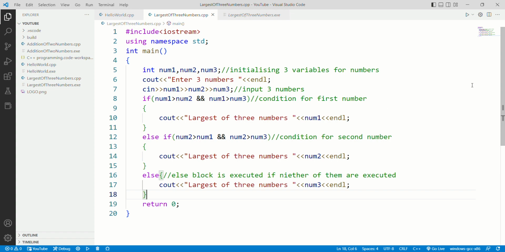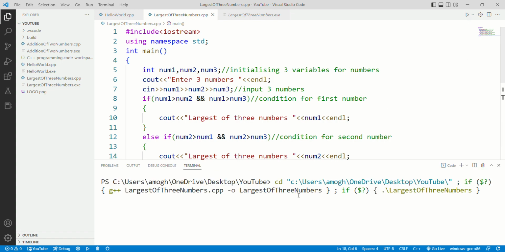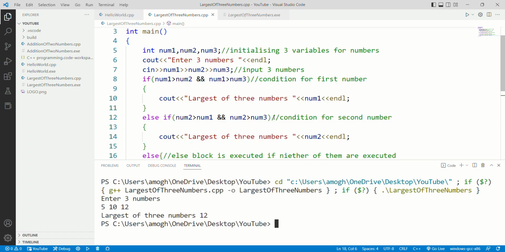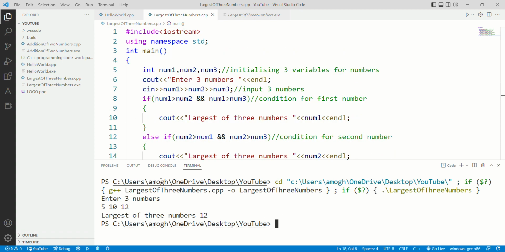So let me run the program now. It's asking me to enter three numbers: 5, 10, 12. Now it has given me the largest of three numbers, 12. So how is this executed? First it has asked me to enter three numbers. This statement is given for me to input the three numbers. So I have inputted the three numbers.